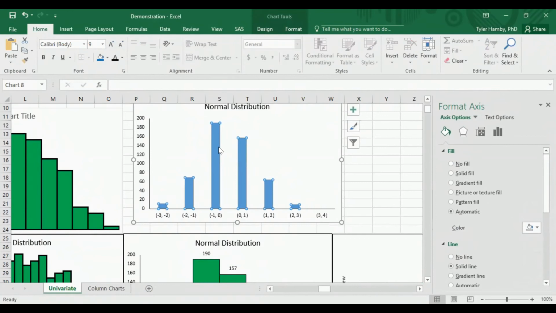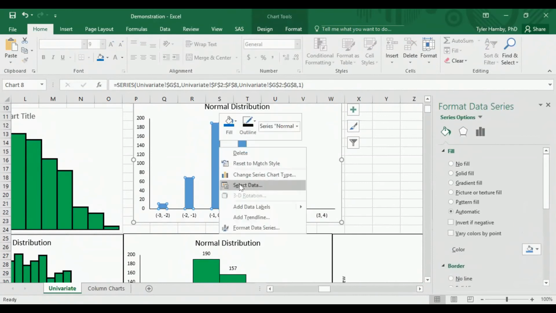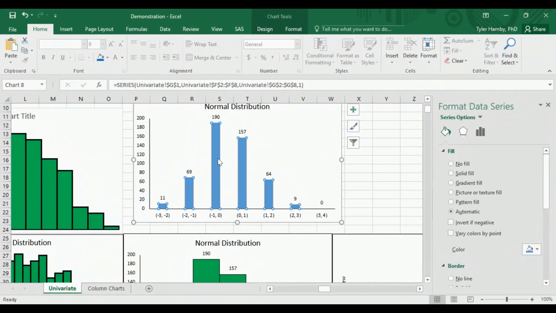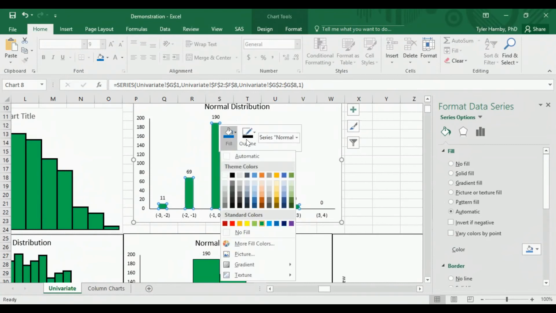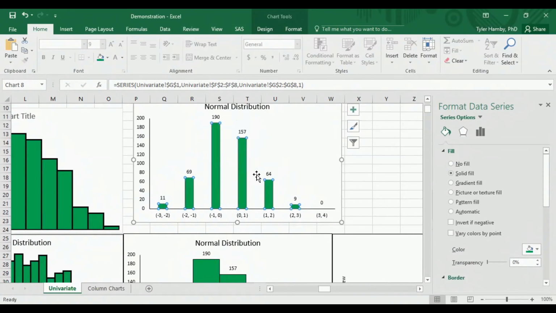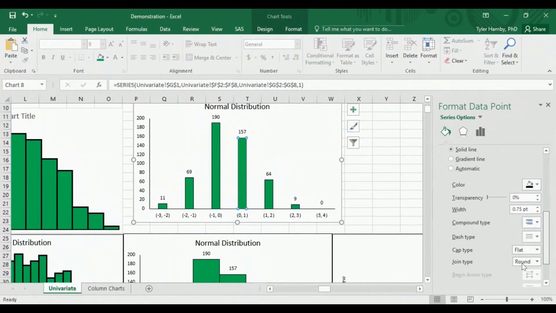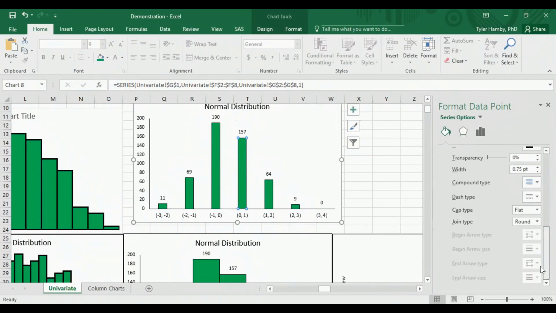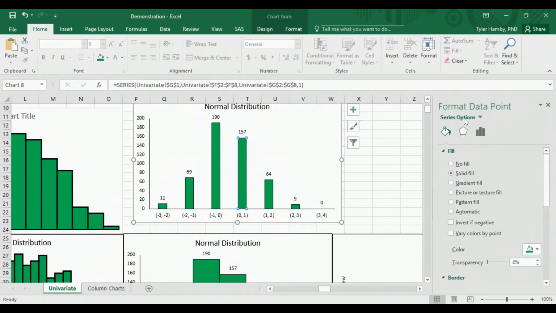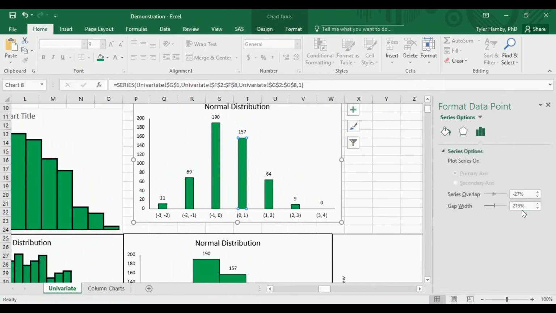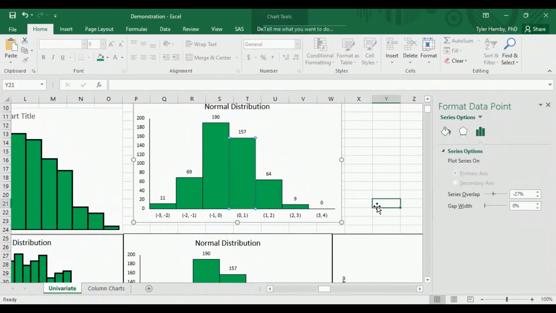Okay, we're going to make data labels so that it's got the numbers at the top of it. So add data label. I'm going to, again, change the color to green, black outline. And next I'm going to make it to where it's got no gap between them. Okay. And let's see, we're going to make a 0 gap between them. All right.